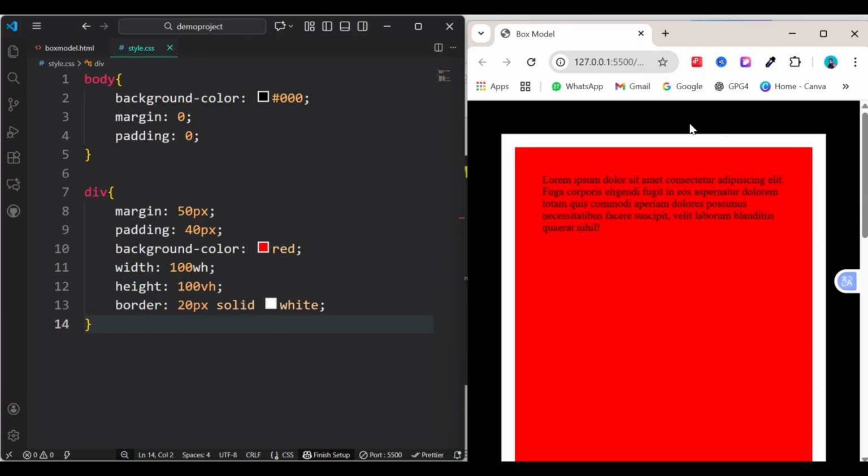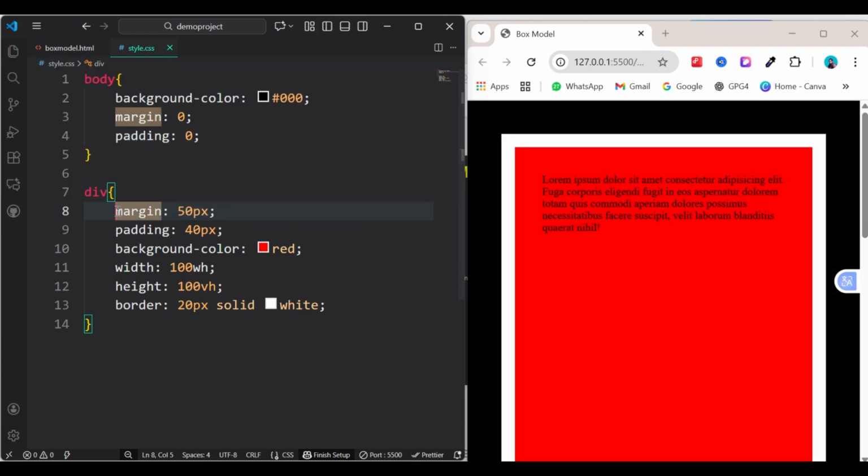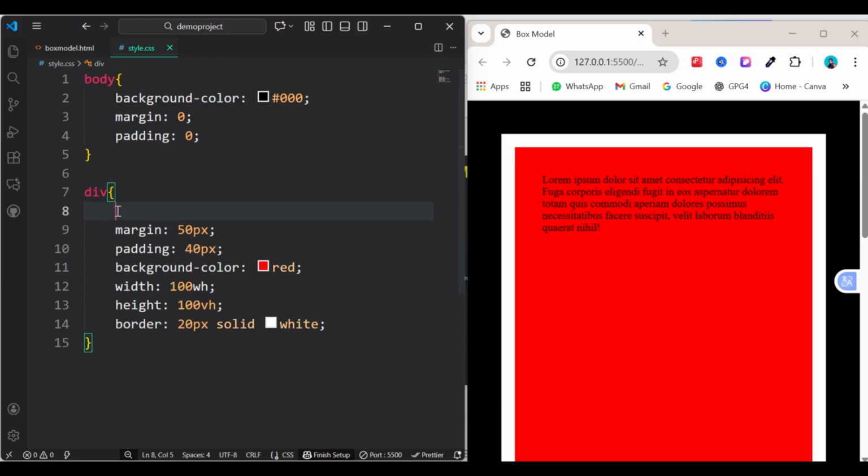This is the border, and this is the margin. The margin is in black color. This is the margin, the space between, that is outer space. Margin is actually outer space. Here it is black color. That is outer space from the border.